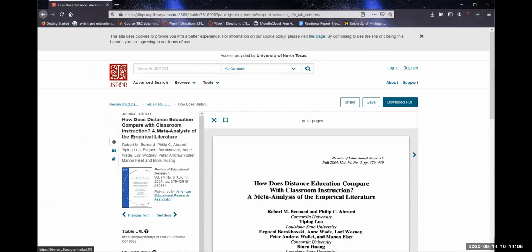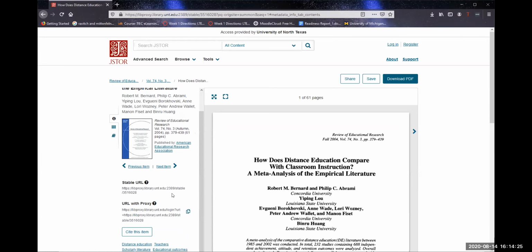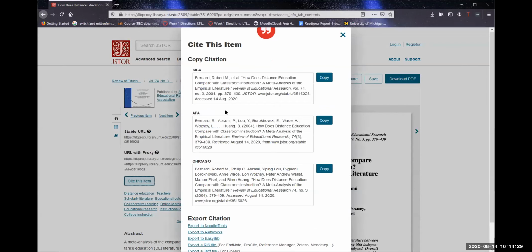So you can see up here, we are in JSTOR. It tells us who we're accessing through, and gives us our base information about who wrote it. Over here on the left, it gives a stable URL. If you click on this, it'll give you a citation in APA, MLA, Chicago. In our field, we use APA.